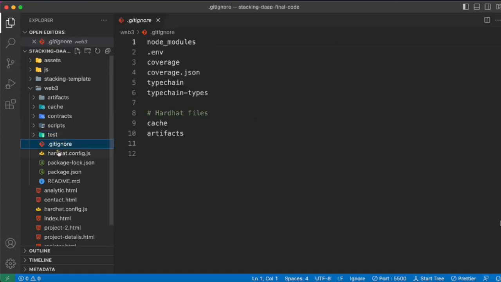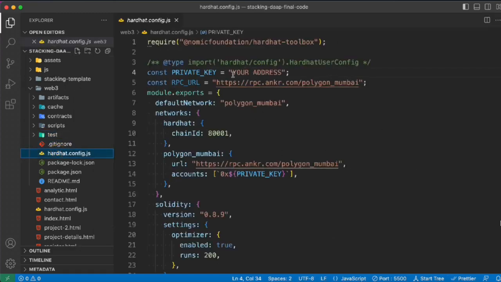And this is the gitignore, this is the Hardhat config file. So this is the exact configuration you have to do. All you have to do is provide the private key, and I have already done the configuration. Simply copy the private key and paste here, and you can deploy the contract very easily. We are deploying the contract to the Polygon Mumbai. You can simply pass the RPC URL of the network, and you can deploy it to any network, Mainnet, Testnet, or Solana, wherever you want. You can do that very easily.